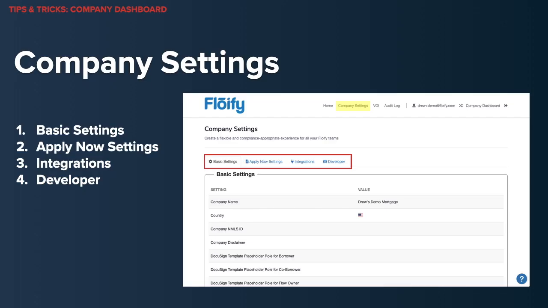Okay, now that we've covered the company dashboard, homepage, VOI, and audit log, let's cover the company settings. As I mentioned earlier, some of these settings may only be for our enterprise customers only, or for the support team to toggle on and off. So I'll do my best to cover only relevant settings to our business and our team users. Nothing against our enterprise users, of course, but typically enterprise admins have specialized training on the company dashboard.